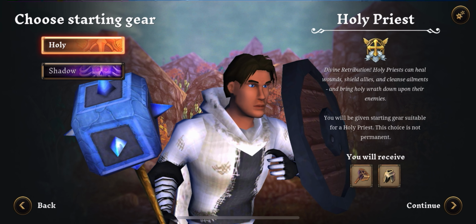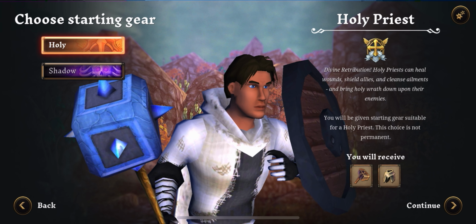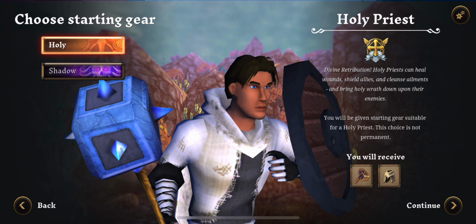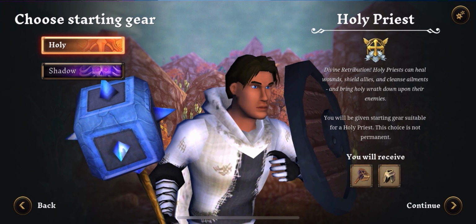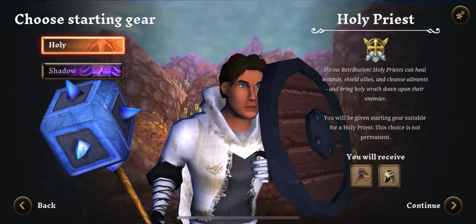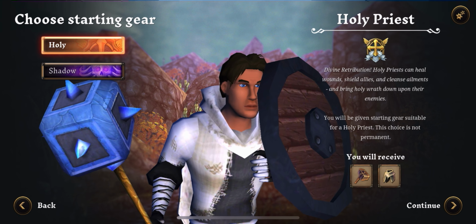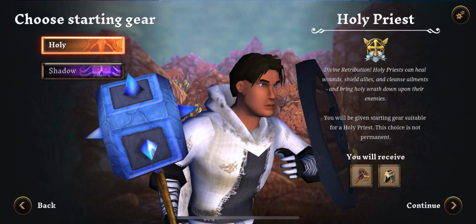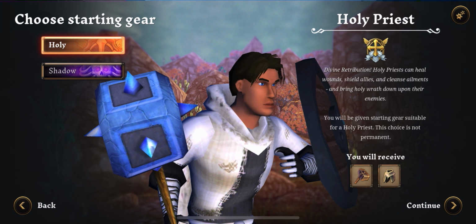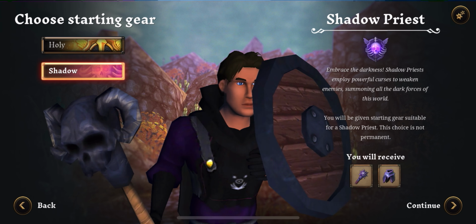Strengths. Exceptional at healing and providing protective buffs to your team. Your offensive abilities also allow you to deal effective damage, making you a balanced support character. Playstyle. Emphasizes healing and support with additional damage capabilities. Ideal for players who enjoy a supportive role with the flexibility to engage in combat when needed.